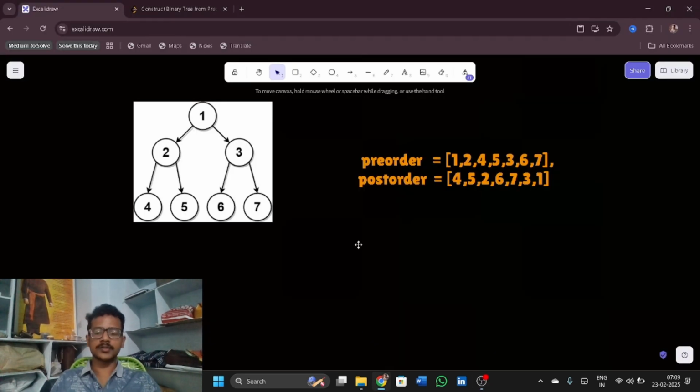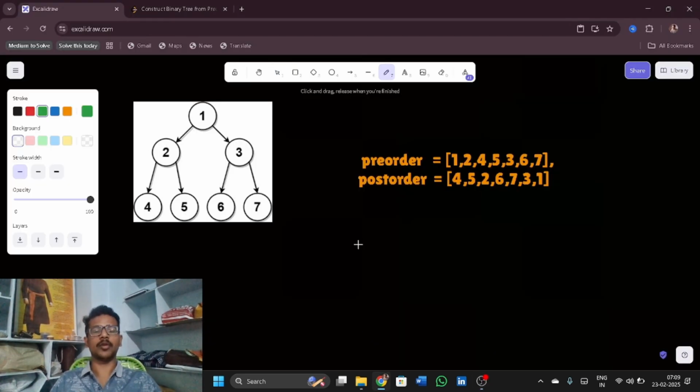Hello everyone. Let us now discuss today's LeetCode POTD problem. We are given the pre-order traversal and the post-order traversal. So what do pre-order and post-order traversal mean?